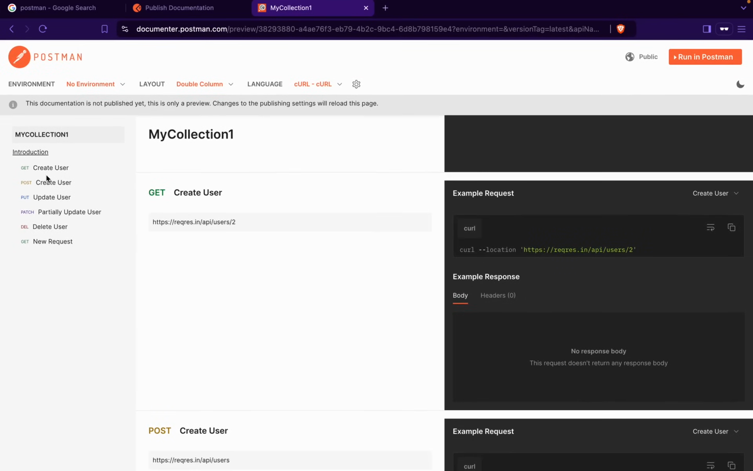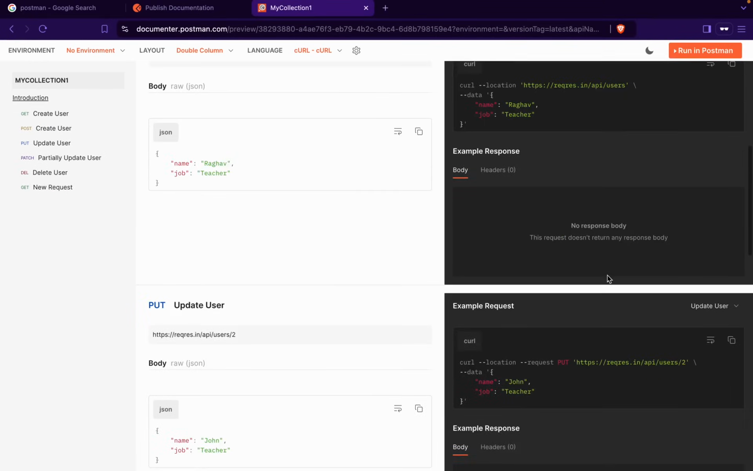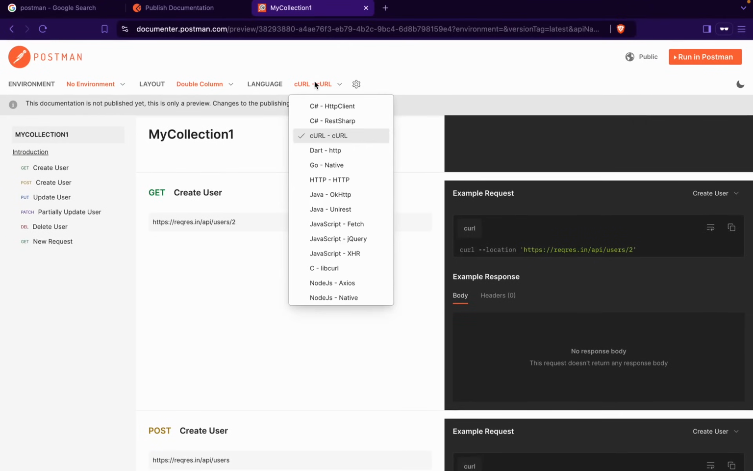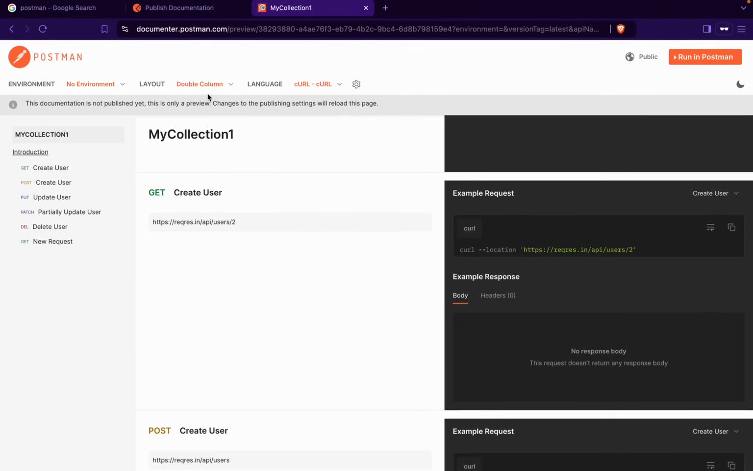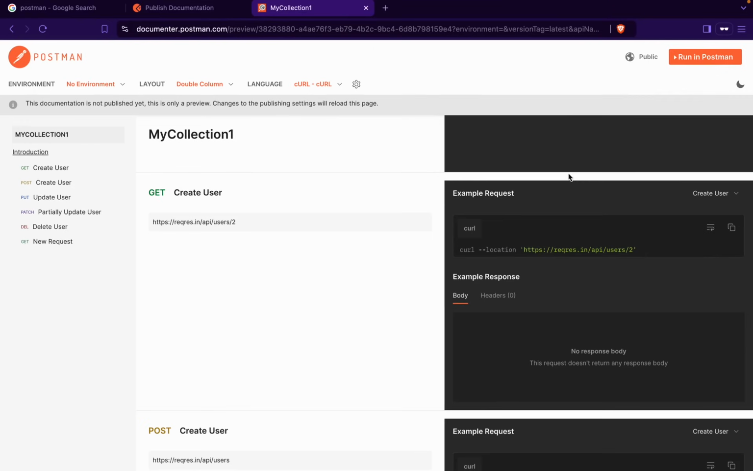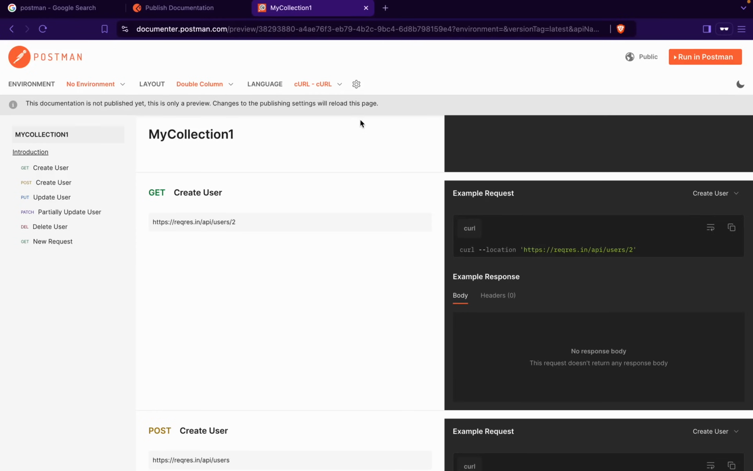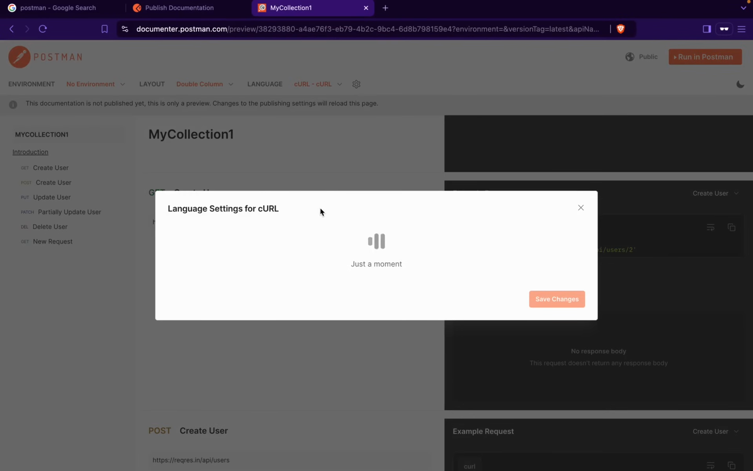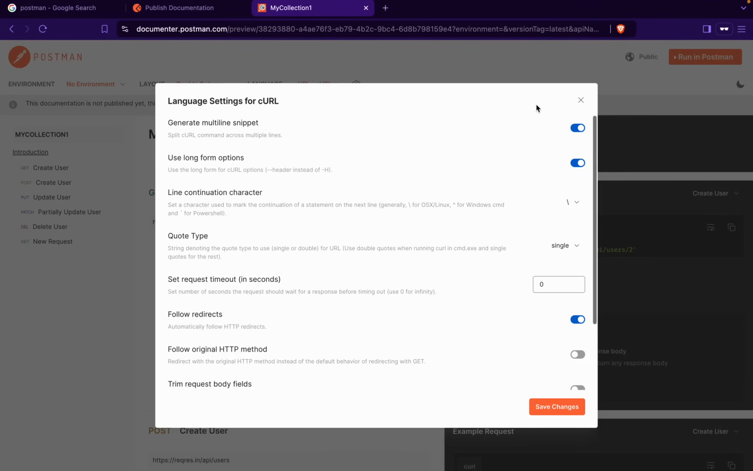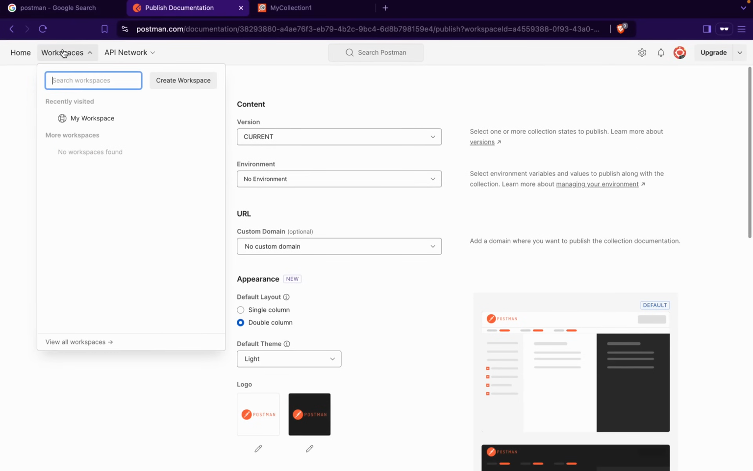I can go to any of the requests here. All my requests are here and all the examples are here. Okay, I can also change it from here. Okay, and then we can also directly run in Postman from here, from this documentation. Okay, I can go to the dark mode or light mode, and I can also go to the settings, and all this I can do in the documentation. Okay, so this can be very handy.